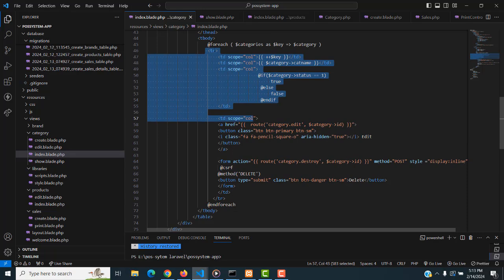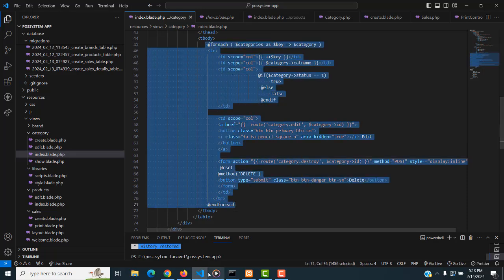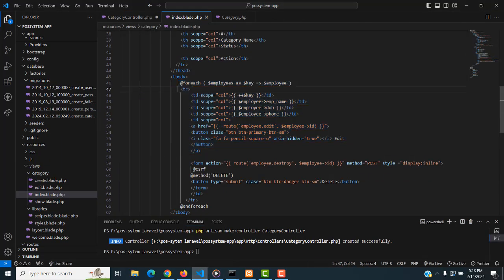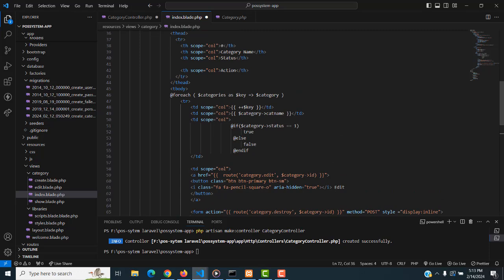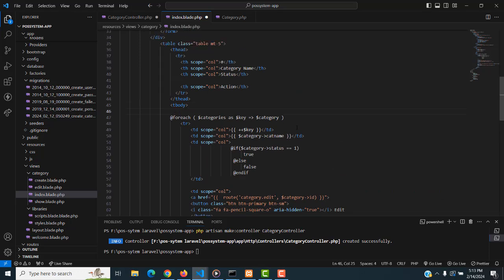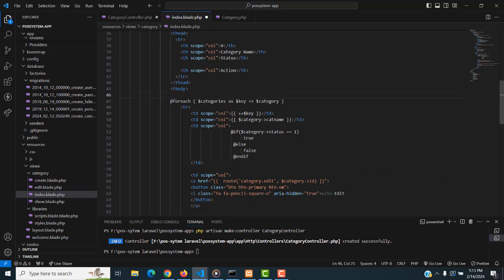Here we write the same. Okay, so you can see what I did here. We have written the simple tbody, and we have written a foreach loop. What is the foreach loop? It is nothing but looping, we have to print the values.